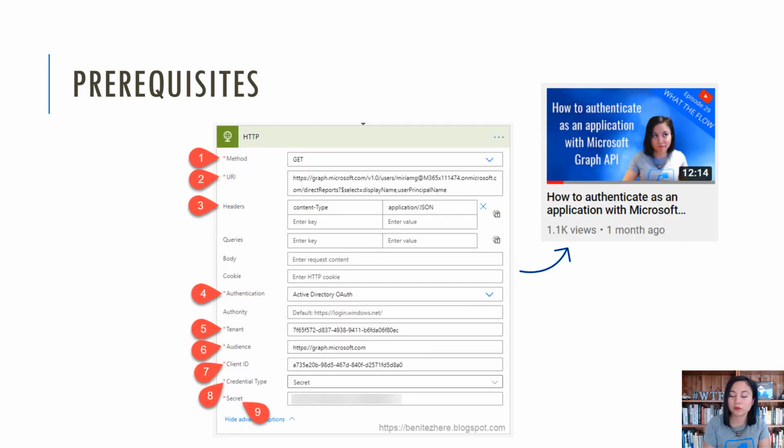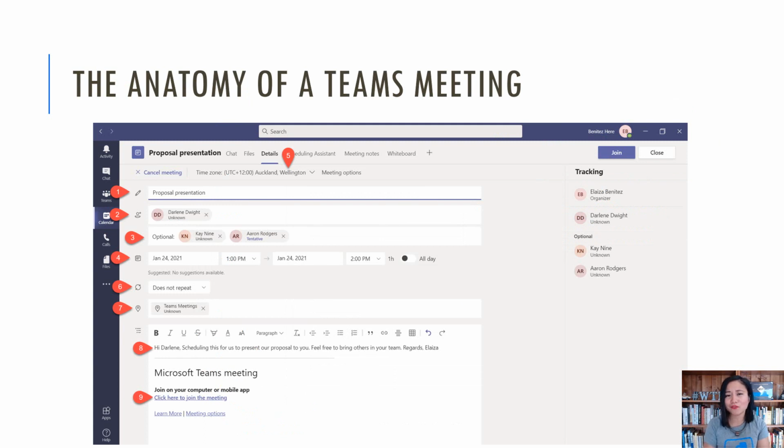The second prerequisite is to have an app registration in your Azure portal, and this is so that you can authenticate as an application with the Microsoft Graph API. I showed you how to do this in my previous WTF episode, so check that out if you haven't already done so. And then finally, the anatomy of a Teams meeting.